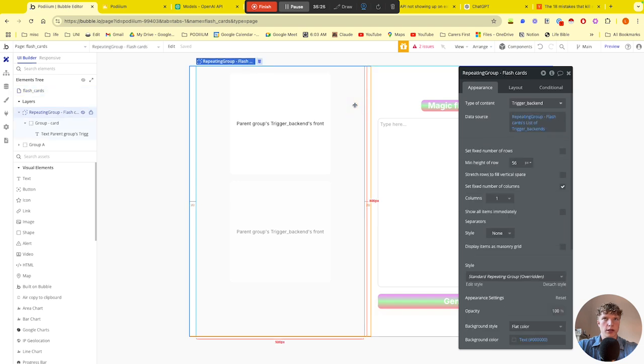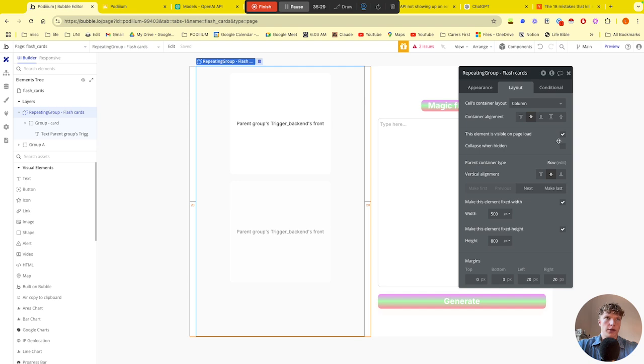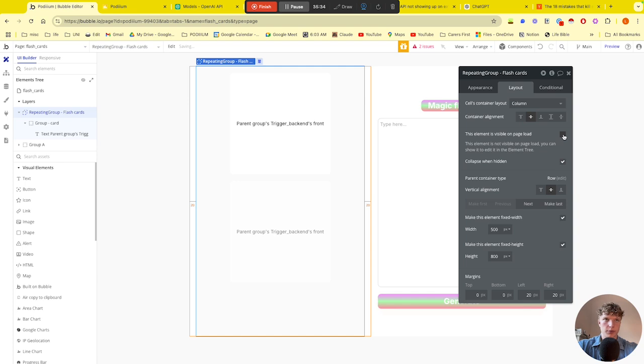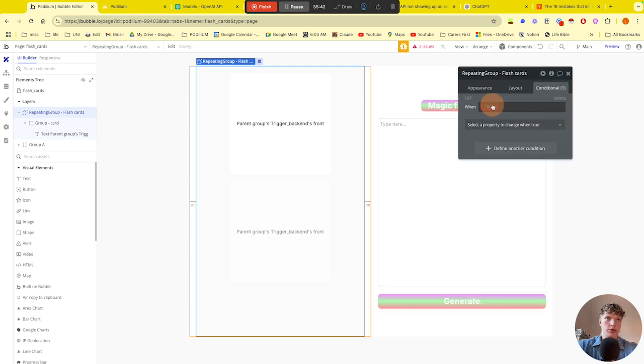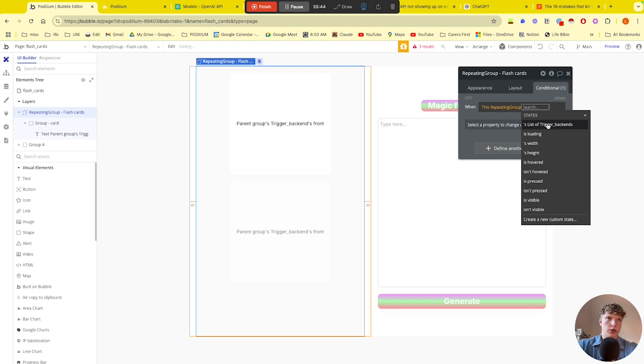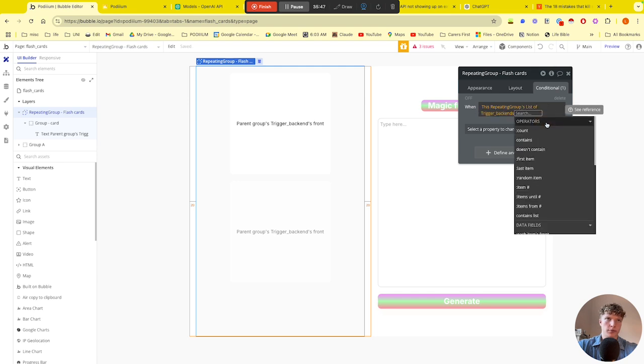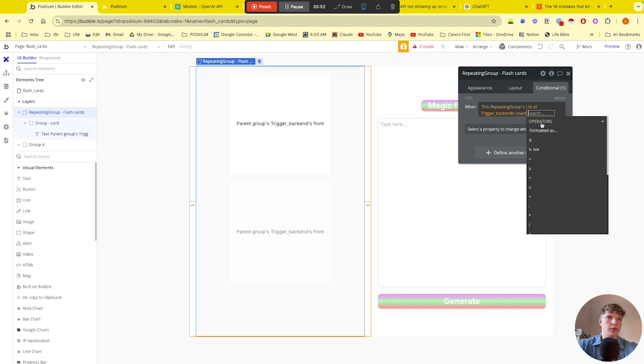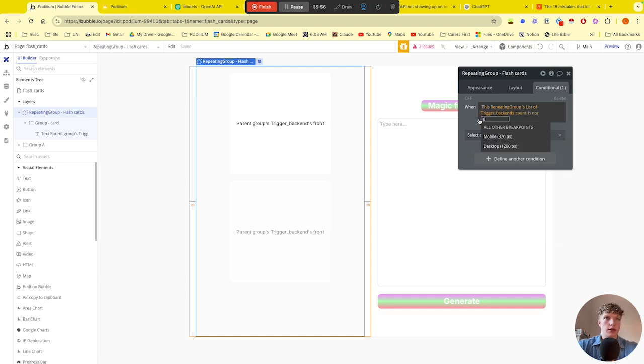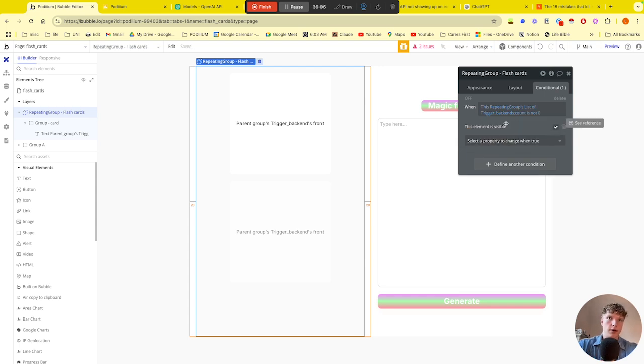We're going to do one thing, which is if we actually click on the repeating group itself, if we check collapse when hidden, so it disappears completely from the screen when we set a condition, we make it not visible on page load, and then set a condition, which is when this repeating group's list of trigger backends, which is the flashcards, so I probably could have named that a bit better, count is not 0, this element is visible. So when we have generated flashcards, it will appear, essentially.